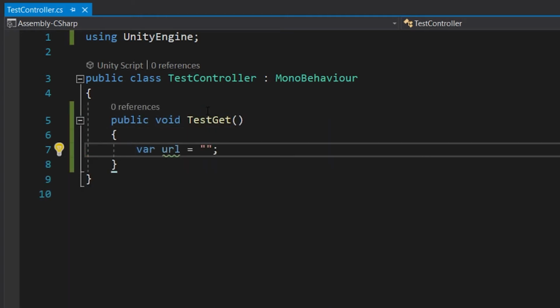Now we declare a URL variable and assign an empty string for now. We will inject later the actual URL of the web API of our choice. Here's a tip. Declare variables by using the var data type. The compiler will resolve the type when a value is assigned. In this case, an empty string will make this a variable of type string.